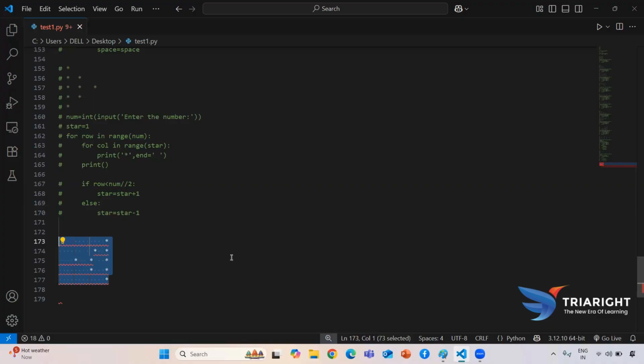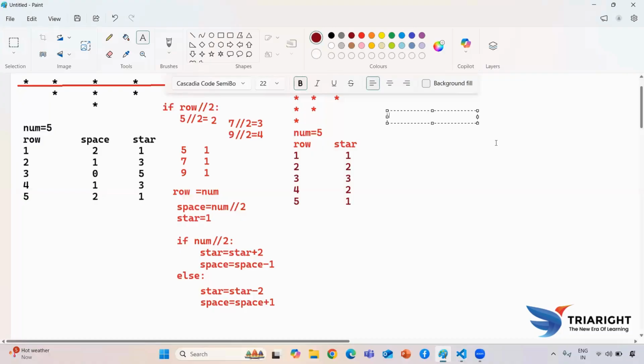Can I just see here? Here if you see, for half of it I need space as well as this star also. If you see here, we need to compare this one. Then only you can get a clear picture of that. Okay, so come to my code here.